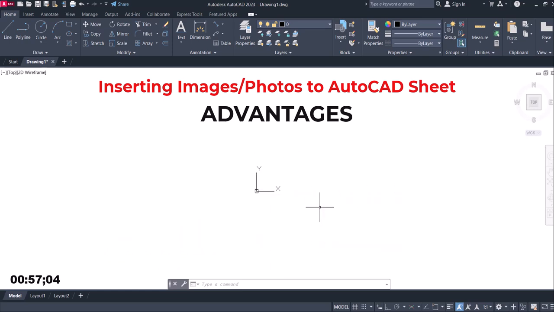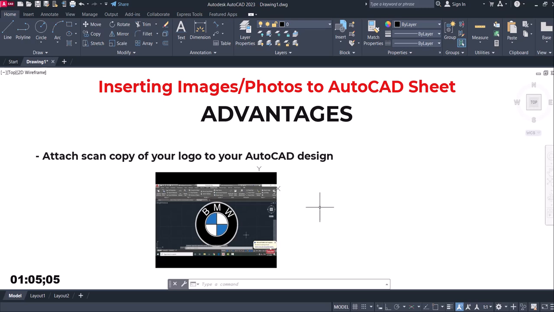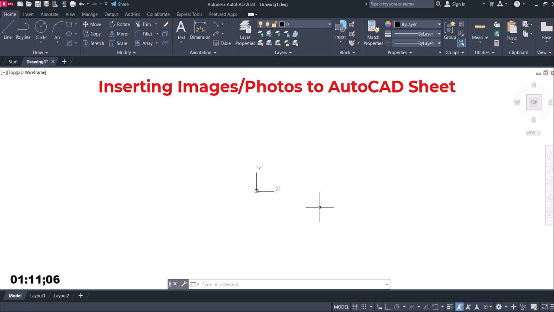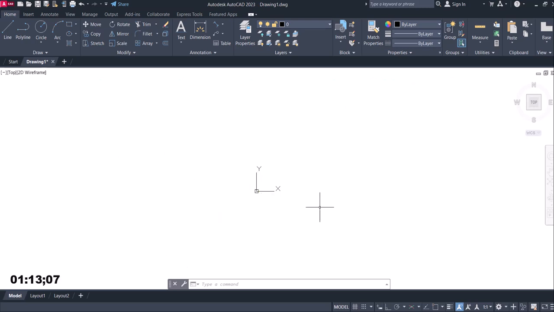One other advantage of inserting image in AutoCAD is that you can attach a scanned sketch of your drawing or illustration, or probably a logo of your company. You can attach it to your drawing in AutoCAD. So now let's learn how to insert image in AutoCAD.